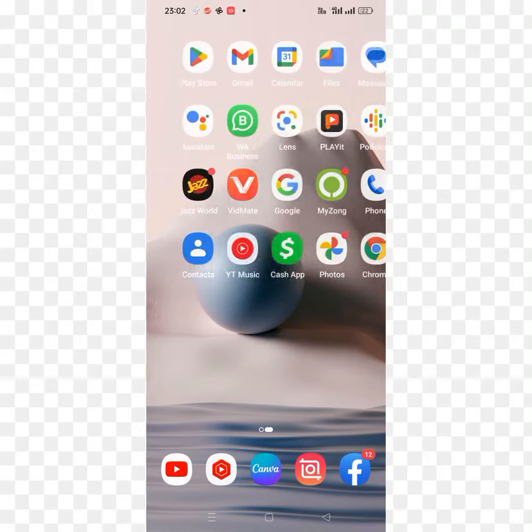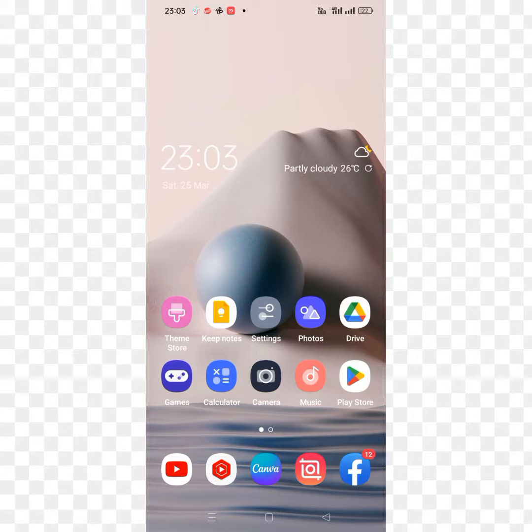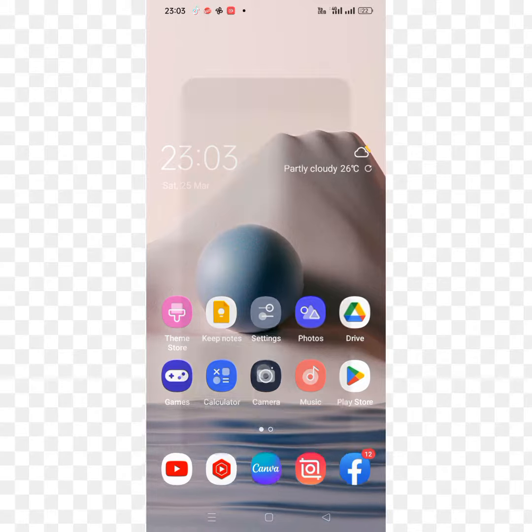So guys, in this video I'm going to be showing you how to set camera settings on an Android phone. Let's start the video without wasting time. First of all, open your camera.